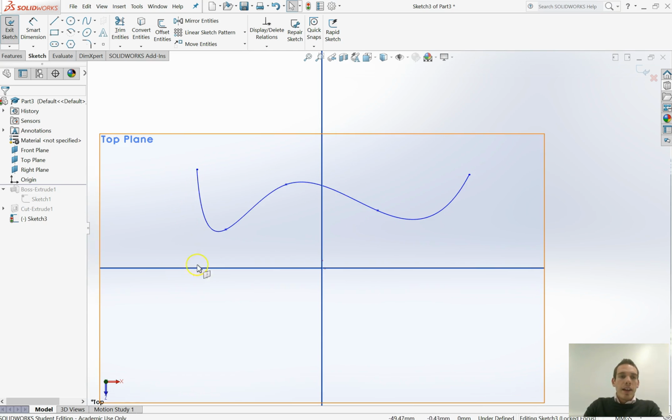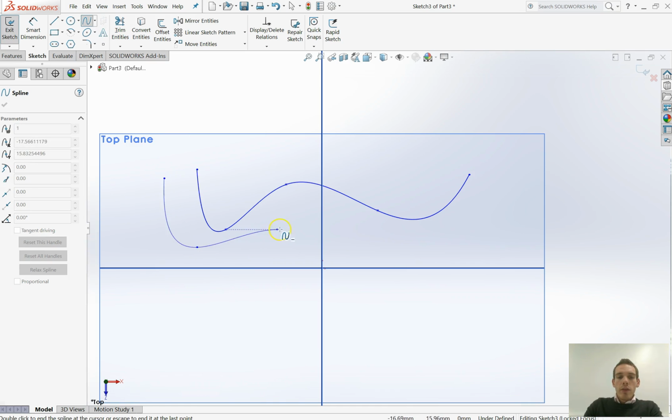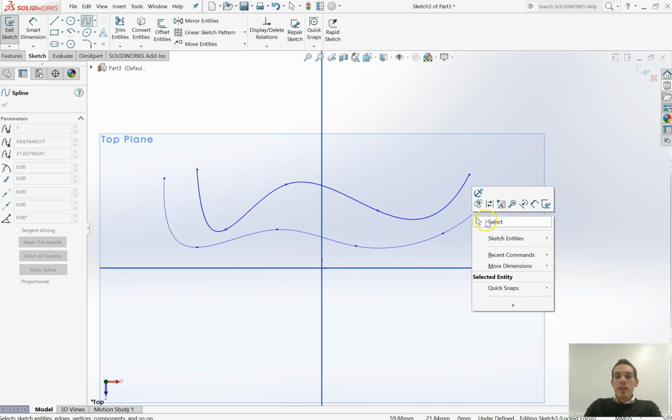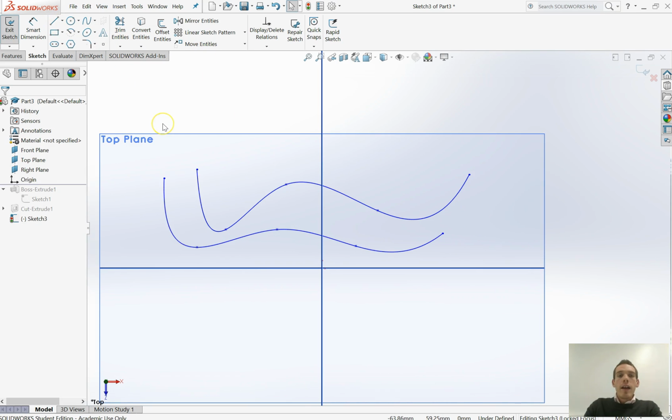Now how did I end that line? Just so I'll show you, I'm going to do it again. So you're drawing your line, you're drawing your curve, whatever it is, and how do you end it? To end it, the quickest way, the way I always use, is right click at the end, go to select, so go back to that select button there, and that will end your line.